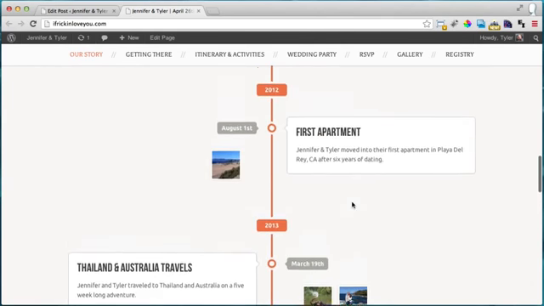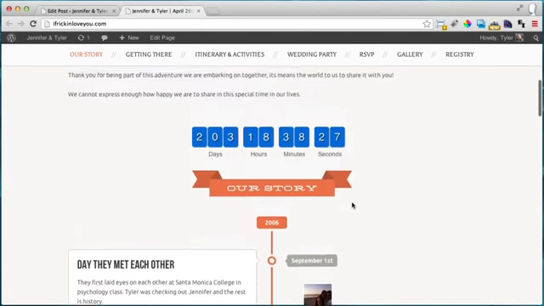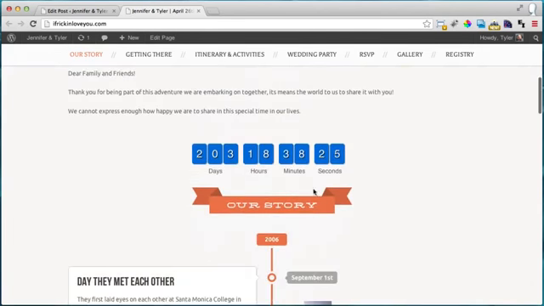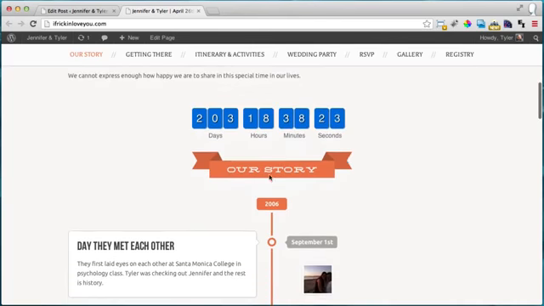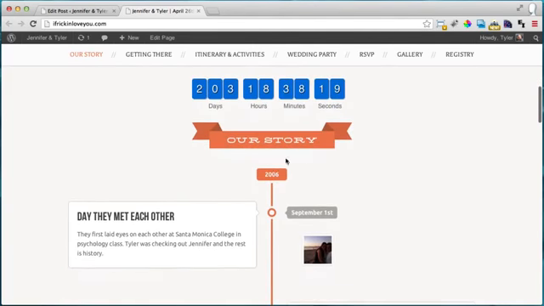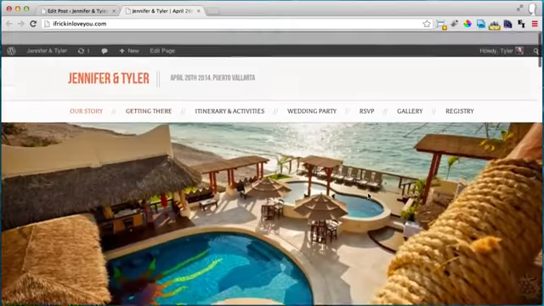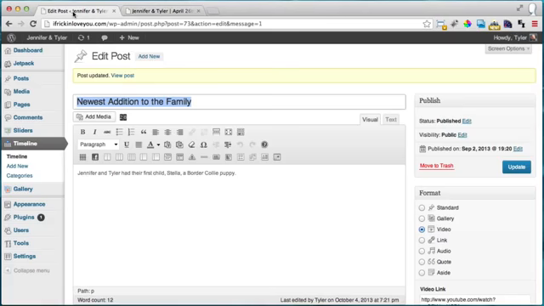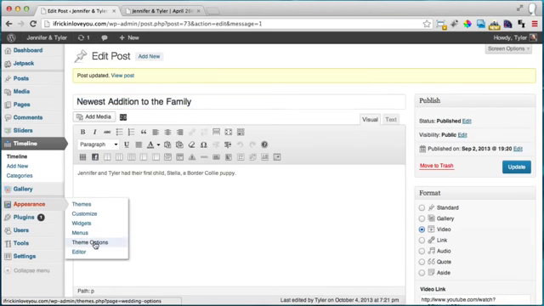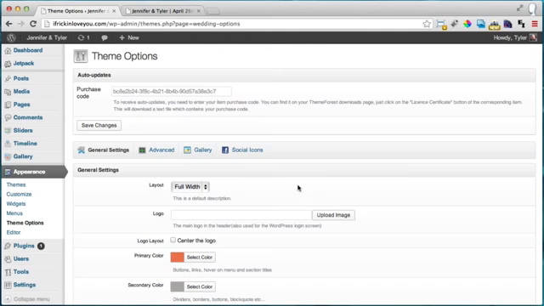But what I want to do is change these colors because these aren't our wedding colors. Our wedding colors are blue. So the next thing that we're going to do is change these colors from orange and gray to a nice looking blue. So let's do that next. So what we're going to want to do is go to Appearance and Theme Options. And we'll see a page that looks like this.